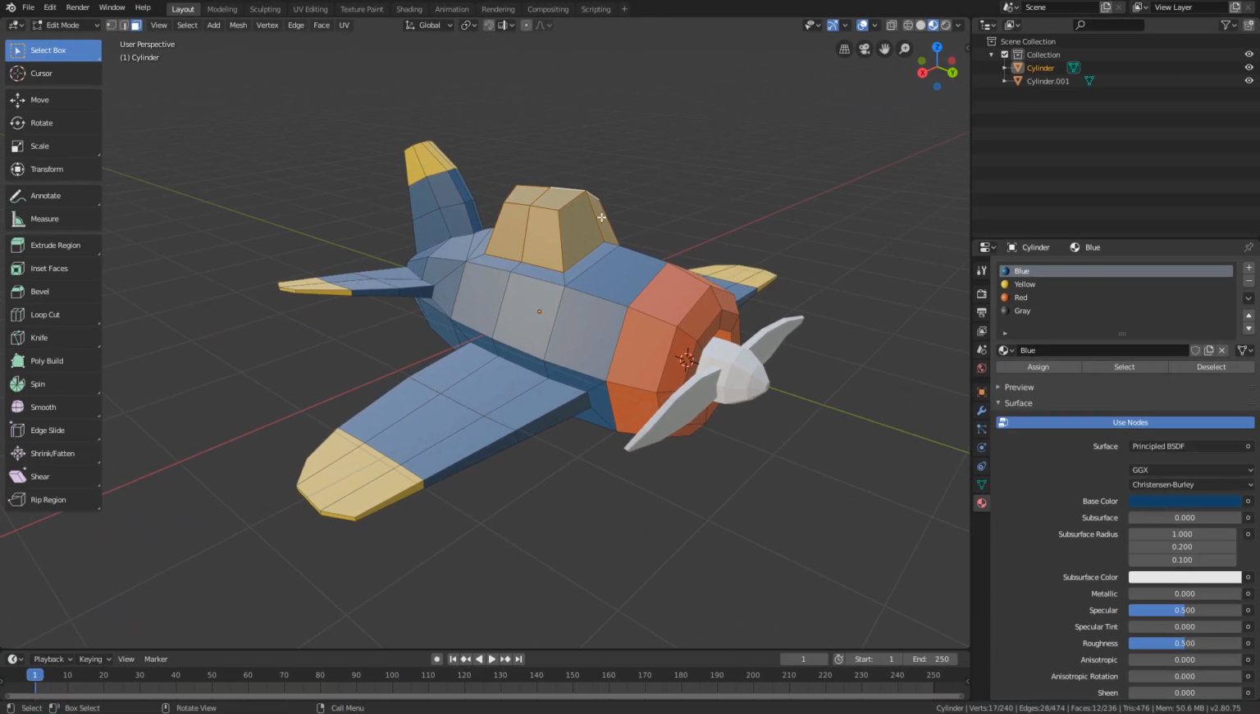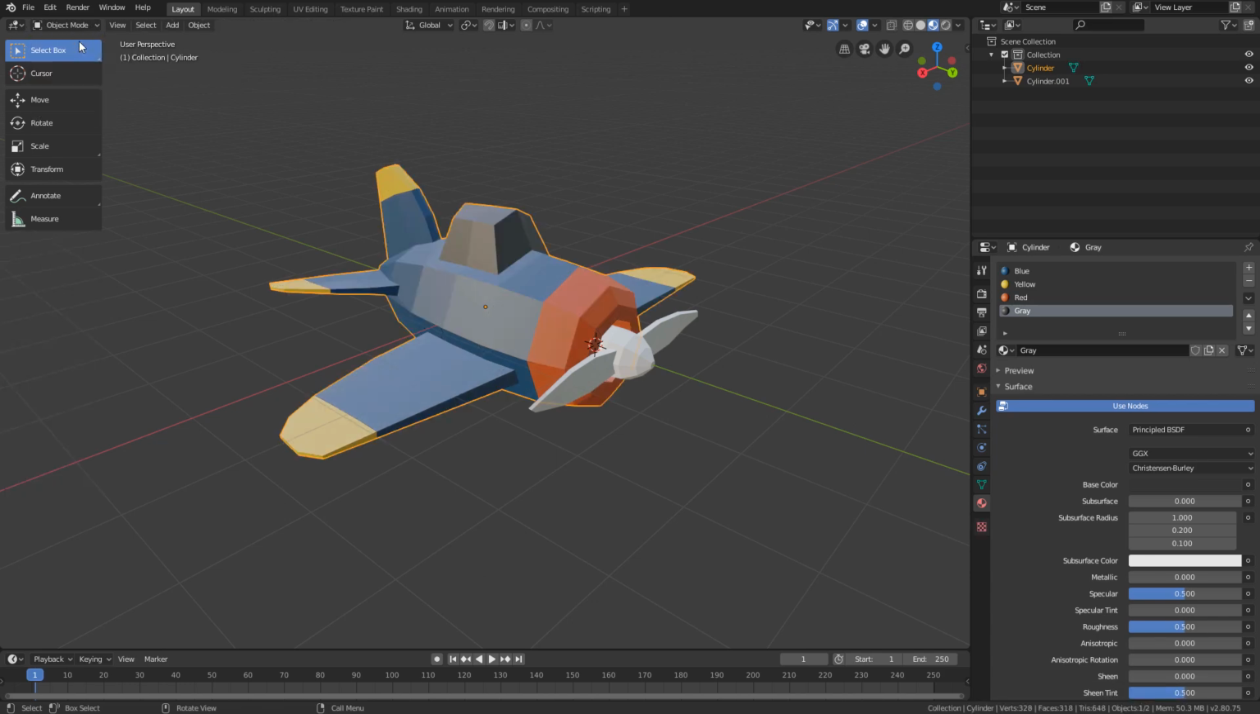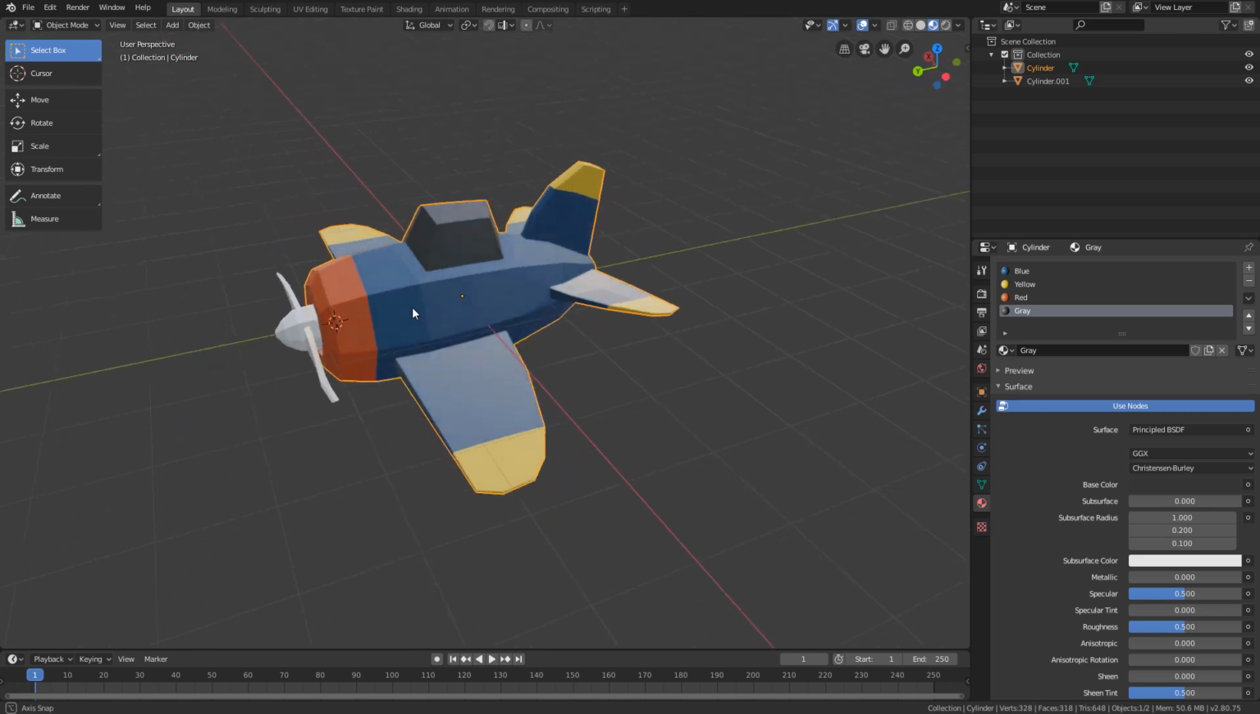And to assign the material to these polygons, I just have to make sure it is selected here in the window and click on the Assign button down here. Okay? If we leave the edit mode now, we can see that all the materials are properly added to the object.